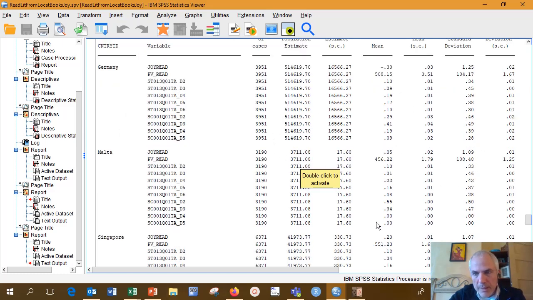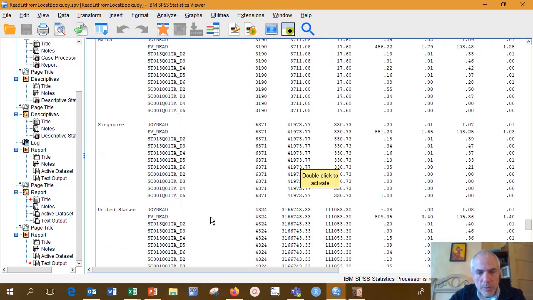Let's take a look at Malta here, and we'll see that categories 4 and 5 have 0 variability. So there's nobody in those categories. And in Singapore, there's nobody in any one of these categories. So when we get the regression coefficients, we'll see that there won't be any for categories 2, 3, and 4 in the case of Singapore.